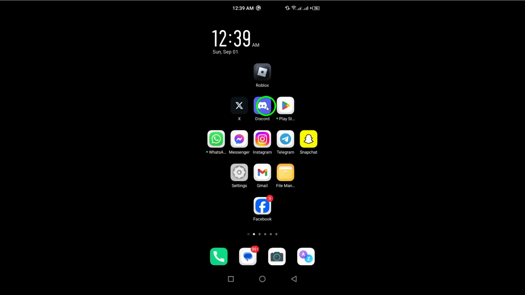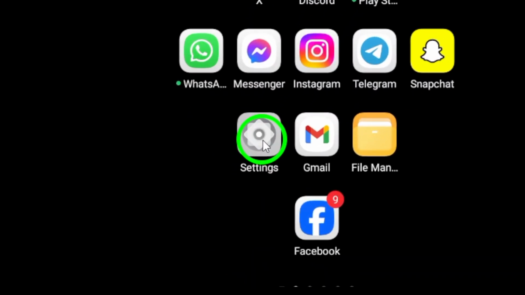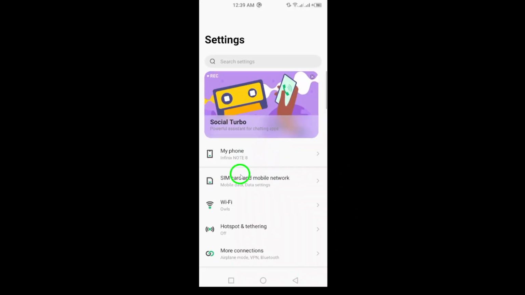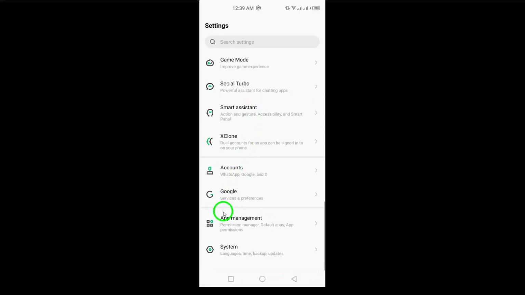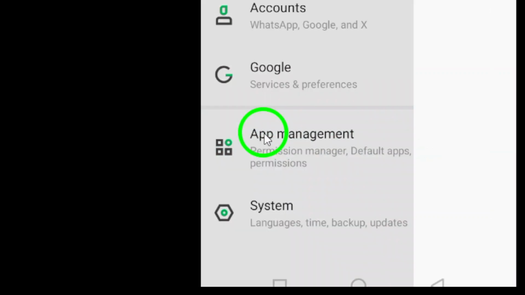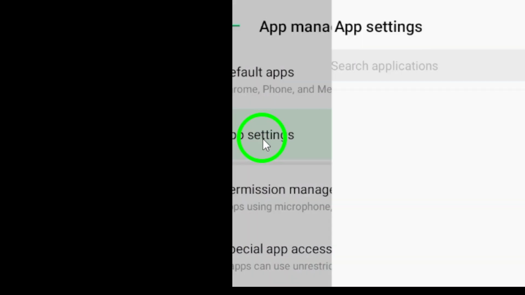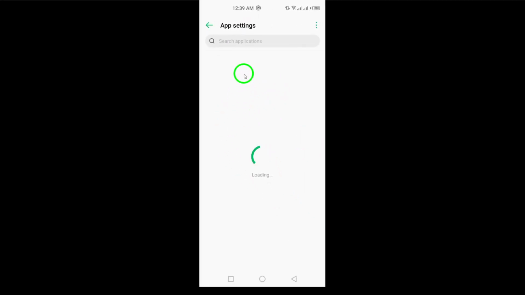Look for the Settings app. It usually has a gear icon and is often found on your home screen or in your app drawer. Go ahead and tap on it. Once you're in Settings, scroll down a bit until you find the Apps section. This is where all your installed applications are managed. Tap on Apps to move forward.